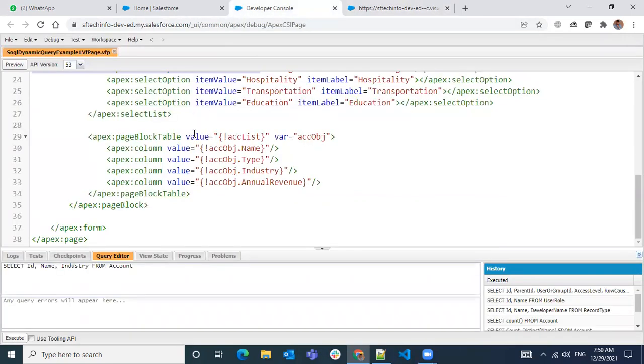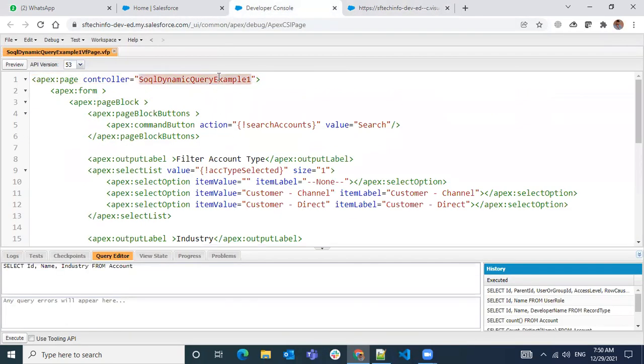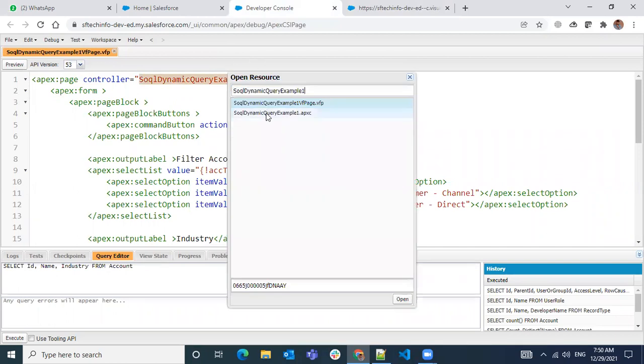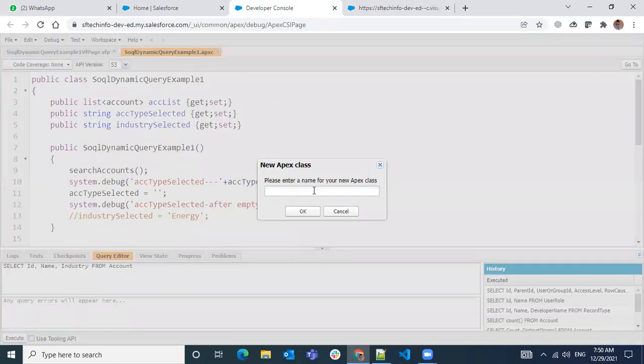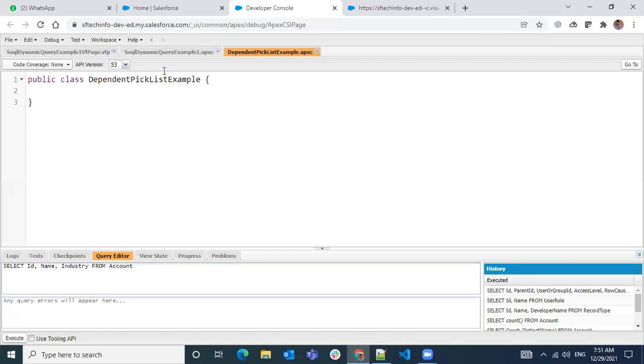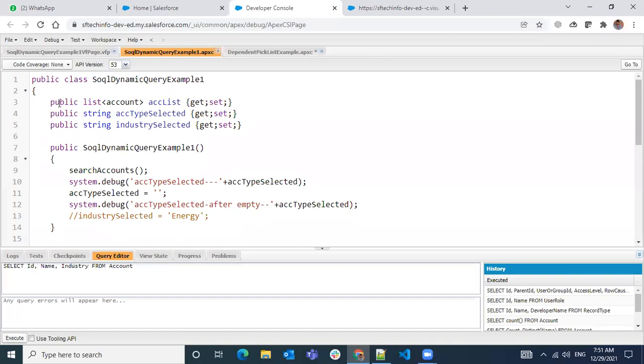Okay, let's start writing. Most of the code we'll reuse from here, and create a new class, dependent pick list example. In the same place, I'm trying to explain the aggregate query as well.